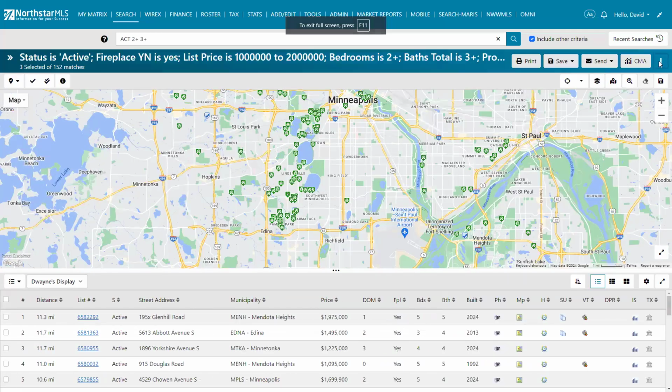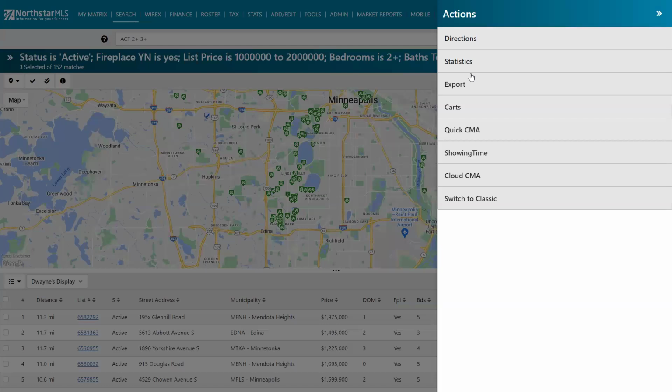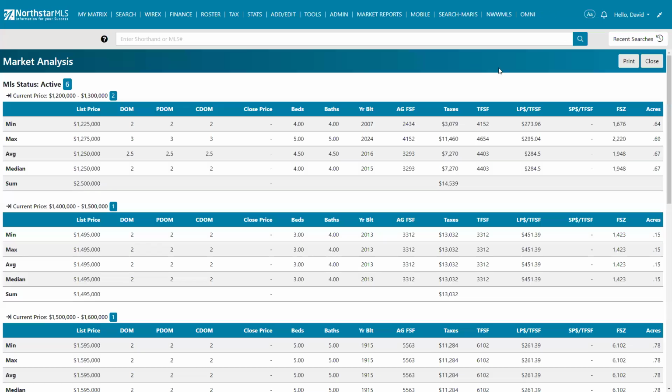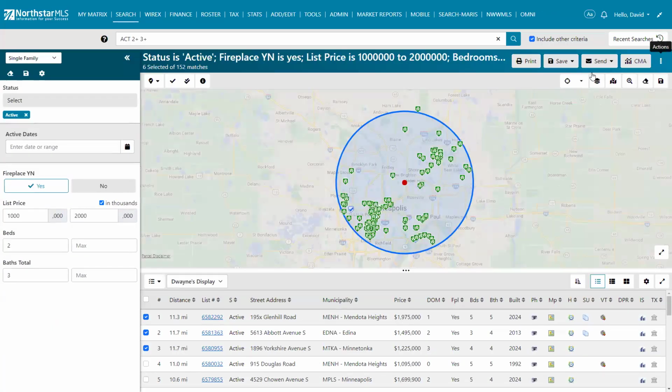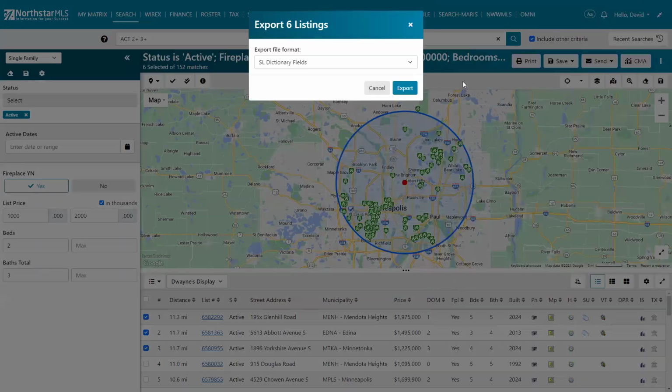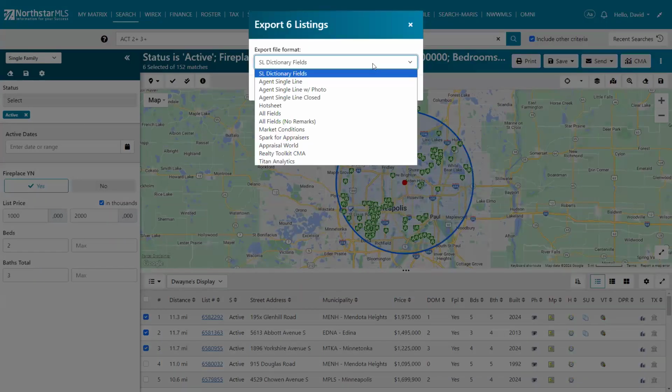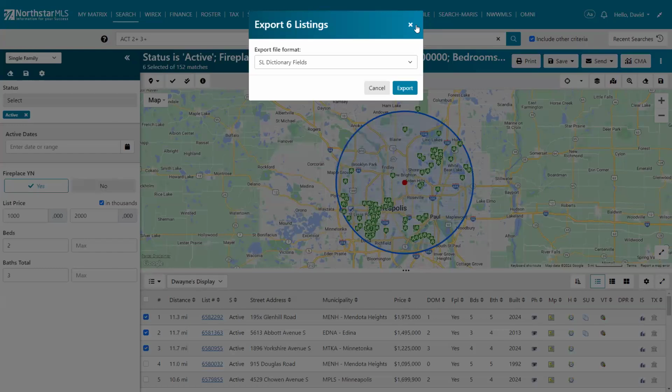Below that, again, all of the same functionality they're probably used to. The statistics, those are the single line statistics. Well, might as well show you while I'm here. And the export option, again, if you'd like to export those properties out in a variety of different CSV files, for example.